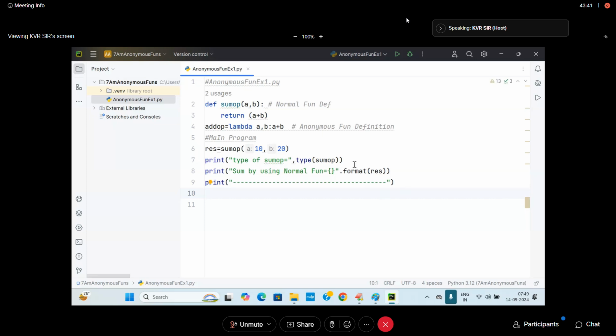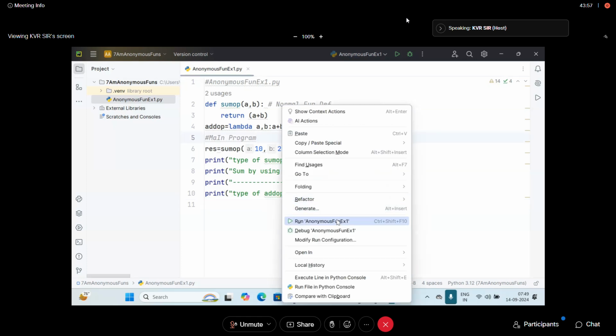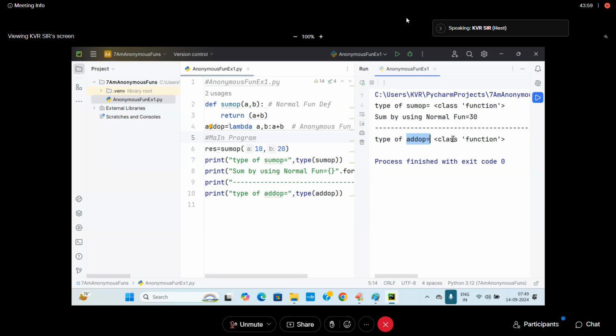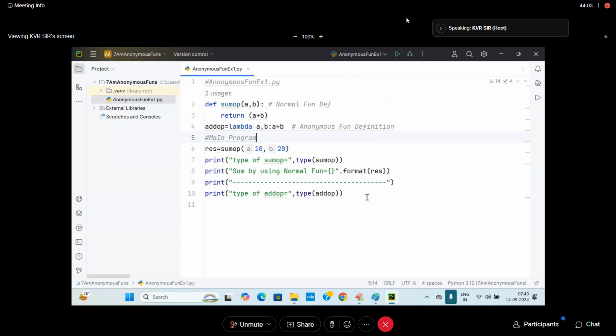Function call. First you try to print the type of ADDOP. Print type of ADDOP. Like this I wrote it. Try to run this now. What is the type of ADDOP also? Function. It is a class function. Okay.